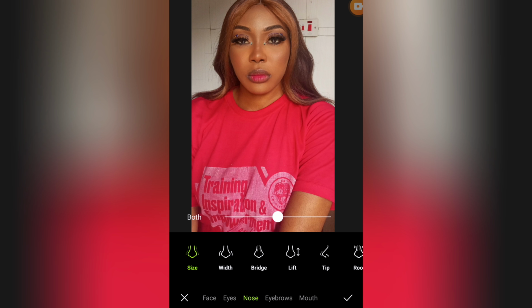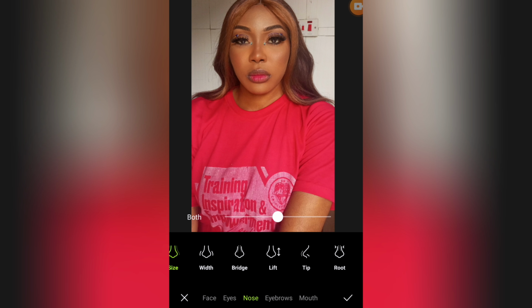Then the nose, you can make the nose fat, you can make it small, you can make the nose bridge slim. You can see it all here. I really don't use all this, because for me, I'm more of make the picture enhance but keep your natural features, so you don't look like a totally different person.